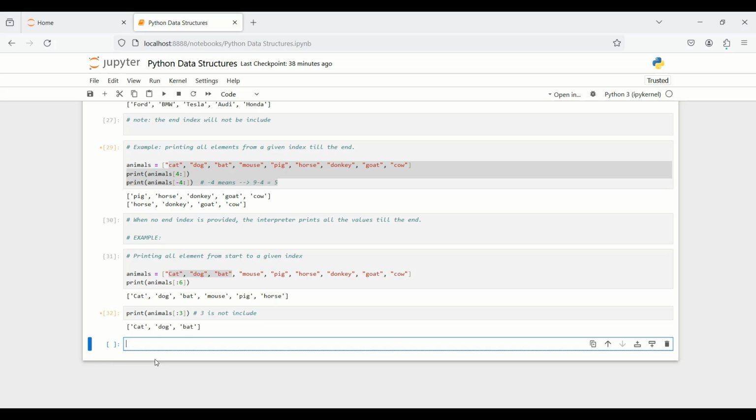So everyone note here, when no start index is provided, the interpreter prints all the values from the start up to the end index provided.